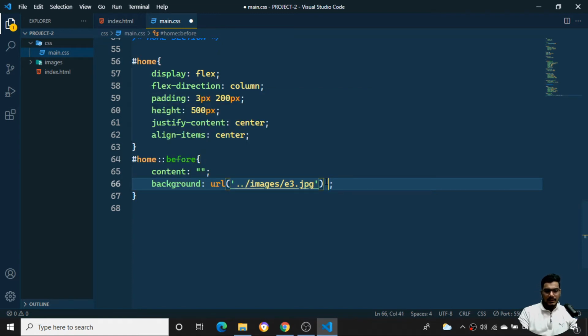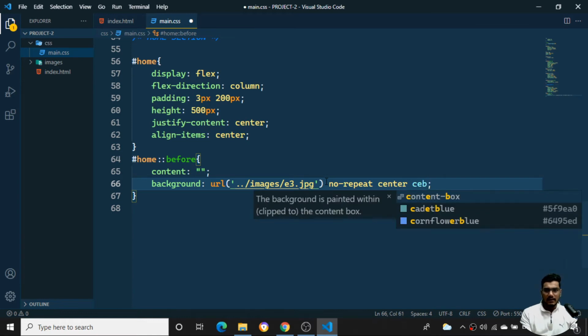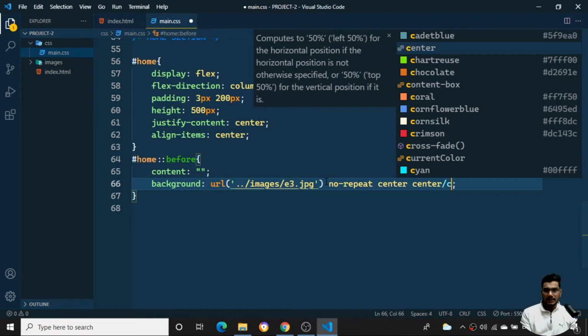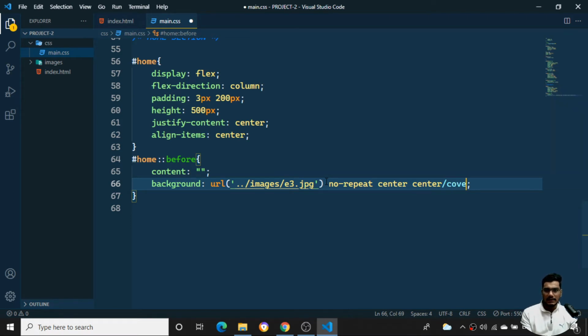I'll say here it should not repeat, so no-repeat. And it should be at the center, so I'll make it center slash cover. So cover. We can apply this particular property over here.